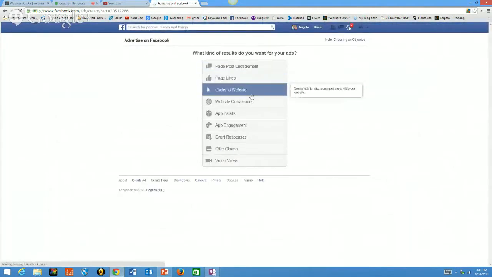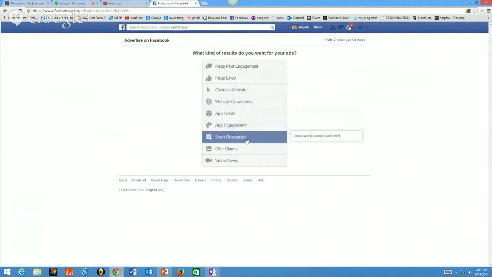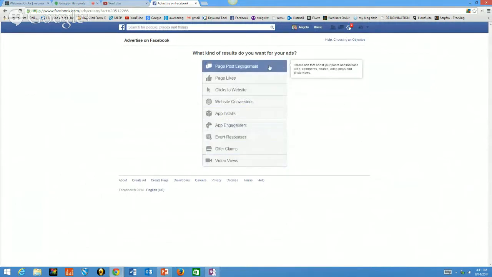You can see there's a lot of different choices for different ads that you can create. So you can do page post engagement ads. That's probably the one that I use most often, to increase page post engagement on my page. I might have a link to my blog post, or I might have a blog post itself, and I want to increase engagement on that particular post.